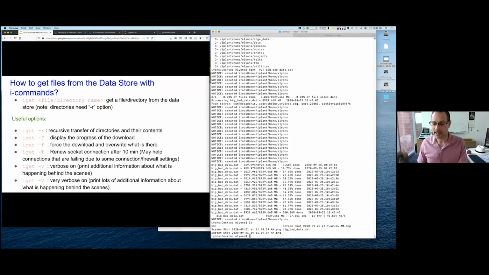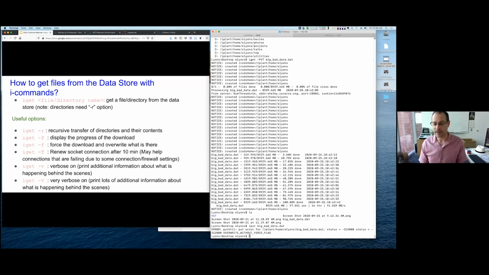And so if I type in ls, there's my big bag data. And I just want to show you that if I try to put big bag data back into the data store, it's going to run into the version of the file that's currently on the data store and won't let me move it. It'll give me an error and it says, sorry, we have an error. We will not overwrite it without the force flag. So now if I wanted to overwrite it, I would type in -F, and that would force an overwrite. But for right now, I'm going to leave these two files right here.